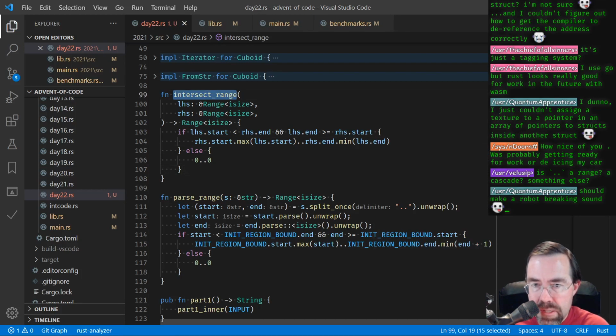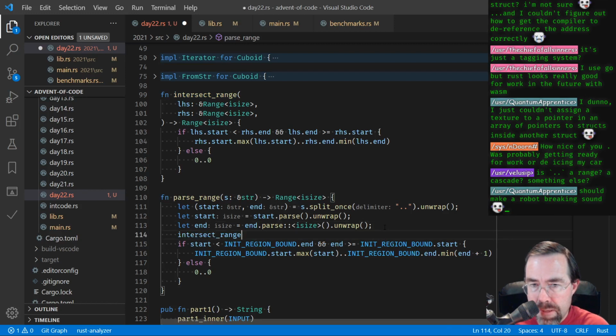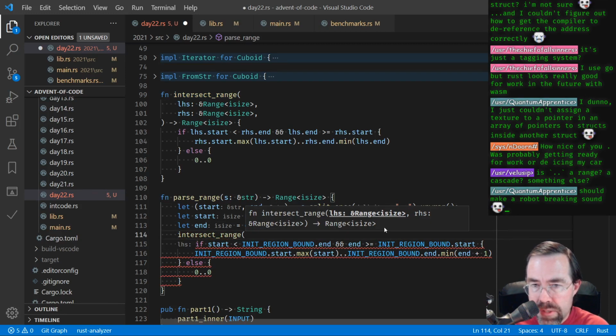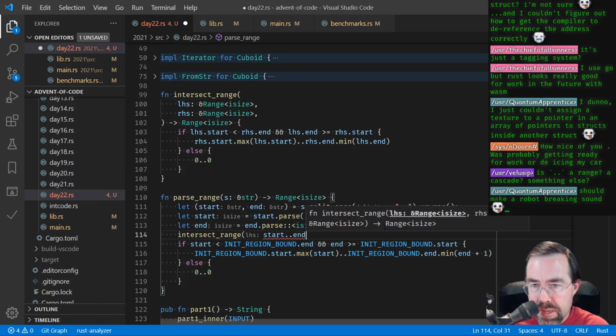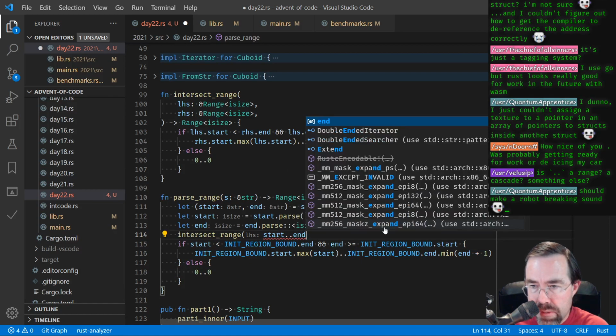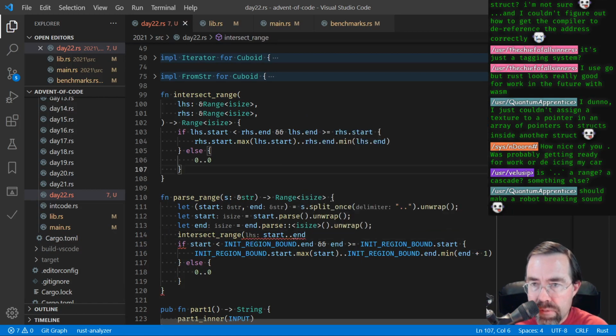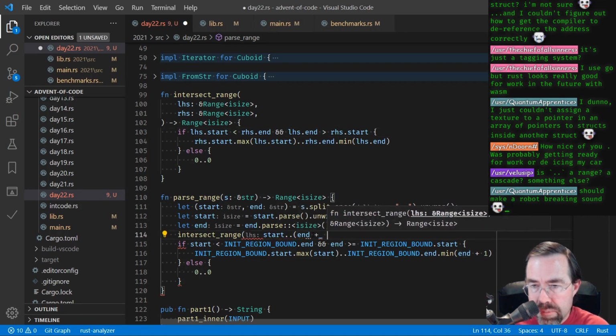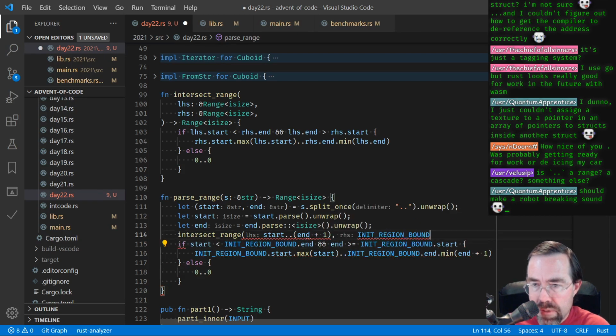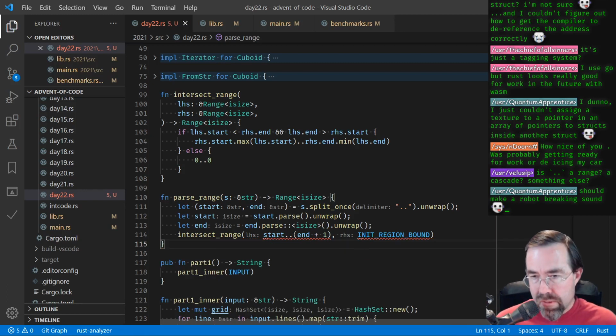And then here I can just say intersect range start to end +1. Oh, I have to be careful about this. It has to be that, I think. Because here I need to say +1. And then init region bound. Right?